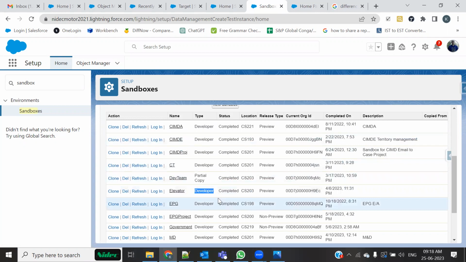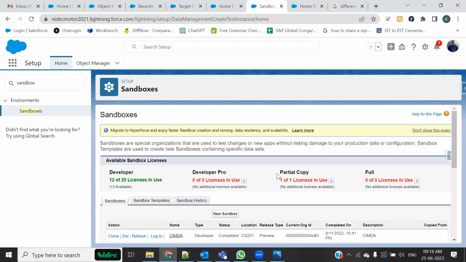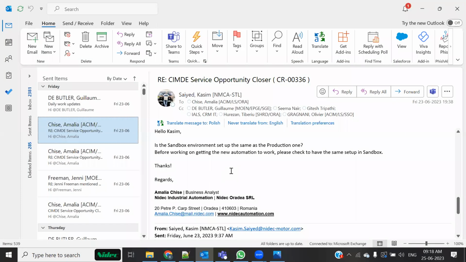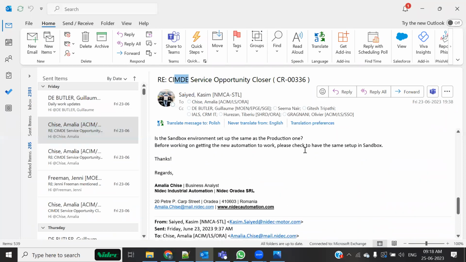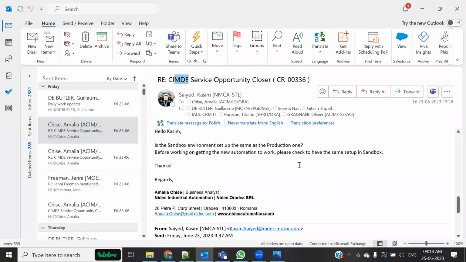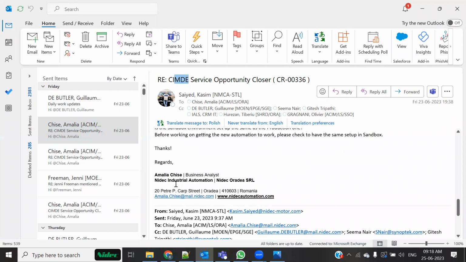All right. So whichever was the highest version of sandbox, I have taken that, because obviously I need it the most here, for comparison with other people's work. Now, there was one automation which I have created for one of the business units. A business unit is called CIMDE. They have their own sandbox, as you can see. That's a copy of developer. It's a developer sandbox. They have their own sandbox called CIMDE. I have created one automation for this business unit. And this is my colleague Amalia.